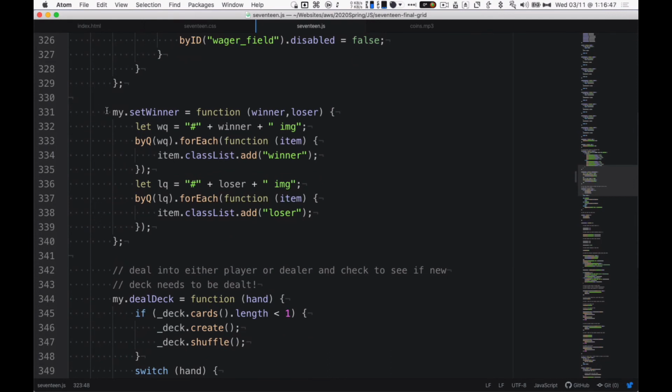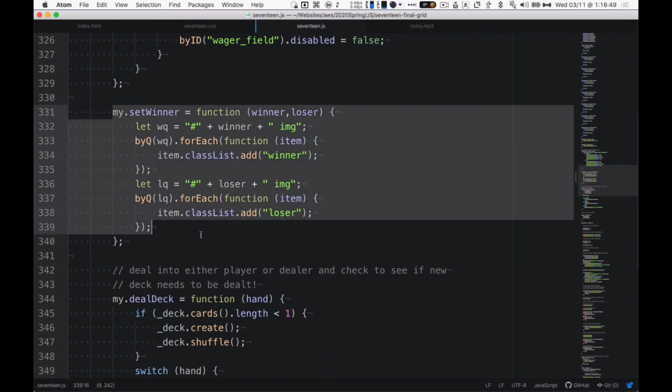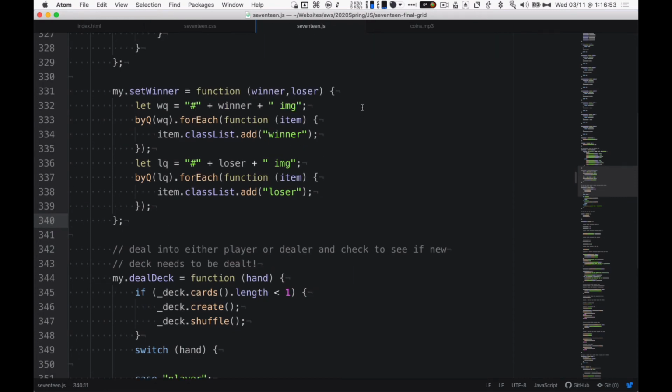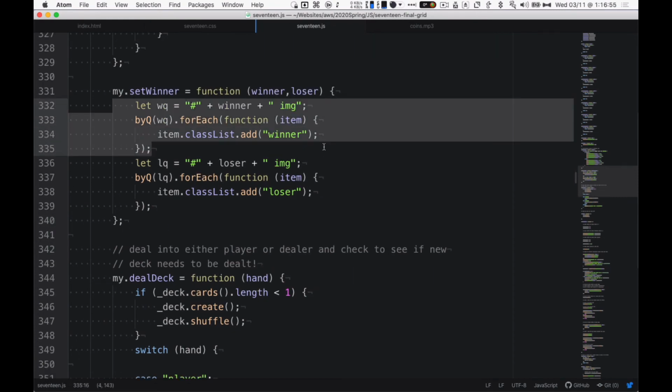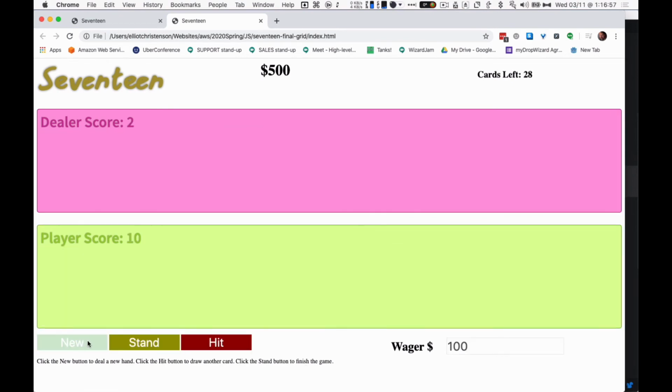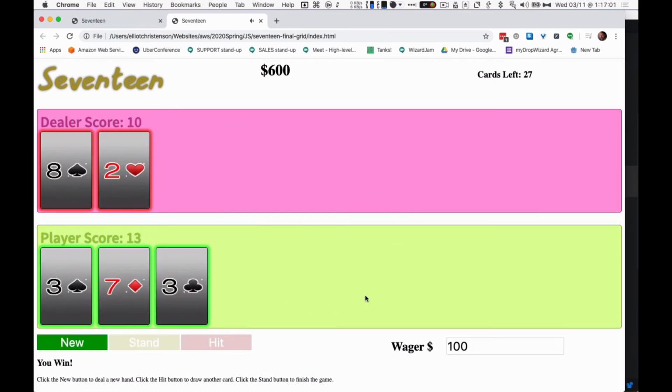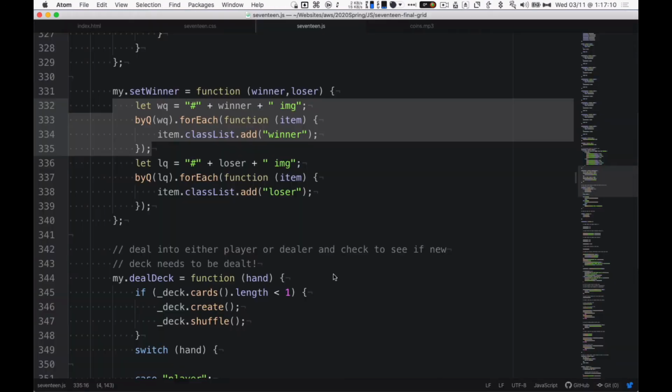Then I have a thing that I may not even give to you, because you may want to handle your winner differently. When you win, I'll just win a game here or lose. So when you win, it adds a CSS class to the loser in red and the winner in green. So that's what this does here.